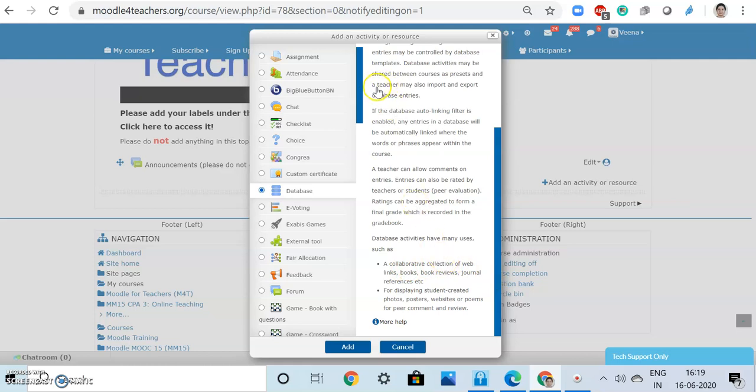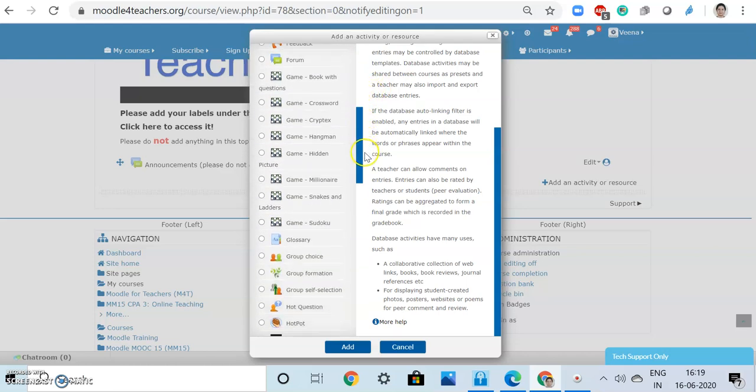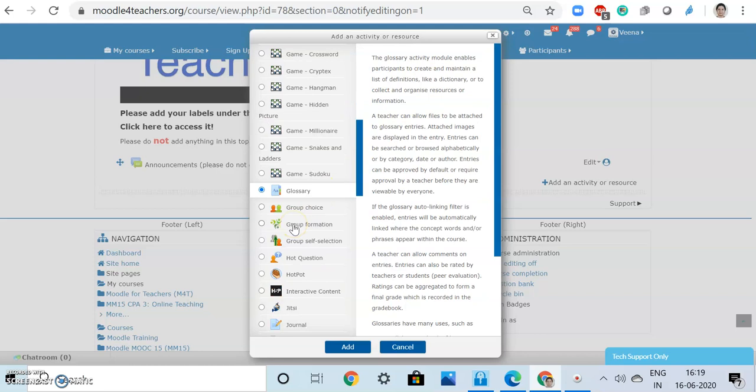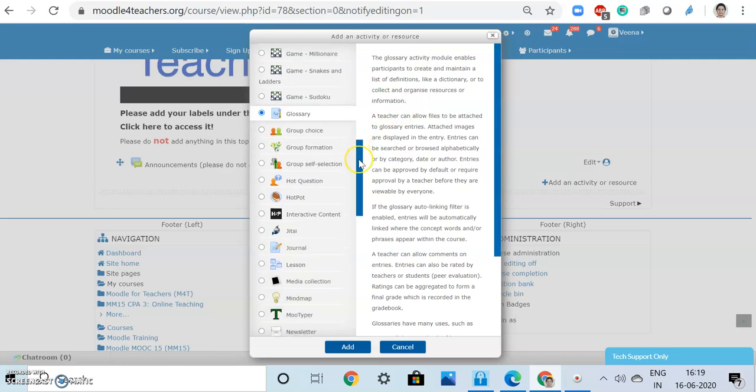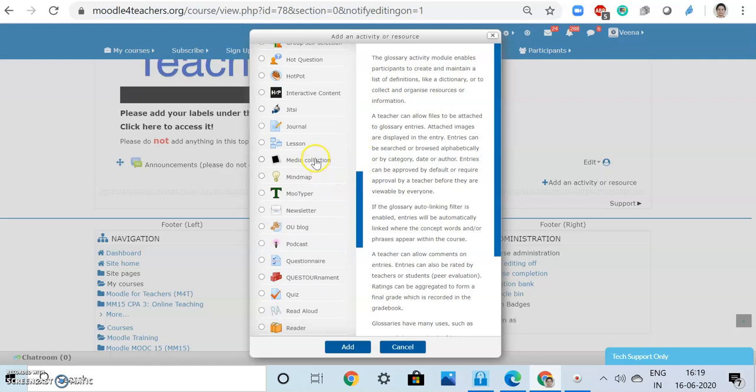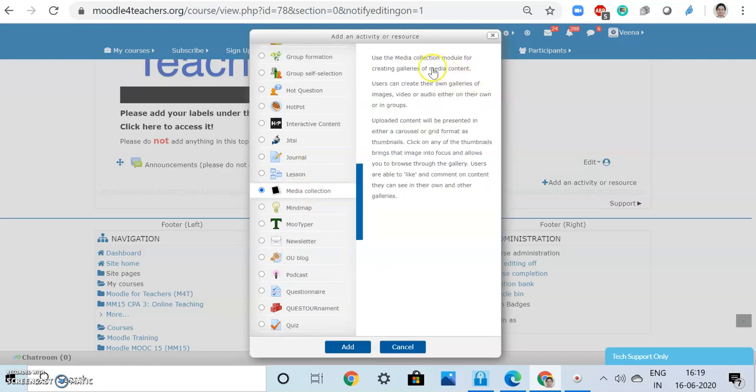That was one. The next is the glossary. Glossary is again a collection of different definitions like in a dictionary, or to collect and organize resources or information. And the last over here is the media collections. Media collection helps to create galleries of media content. So this way these are all collections: the database, the glossary and media collections.